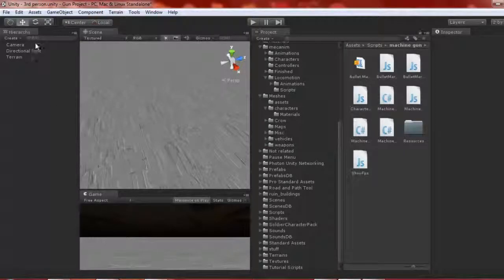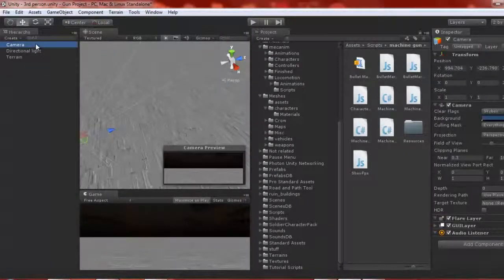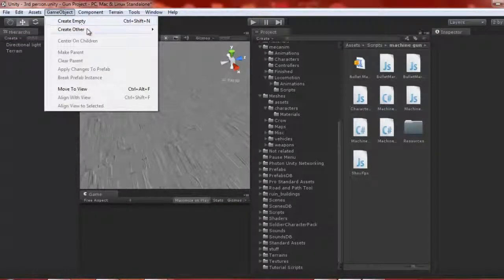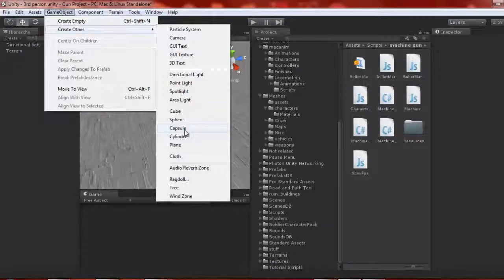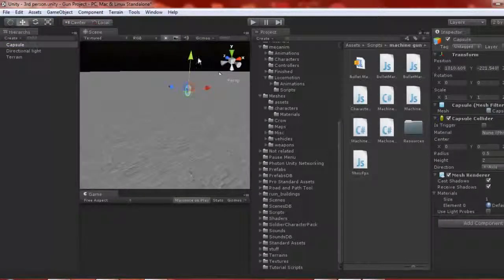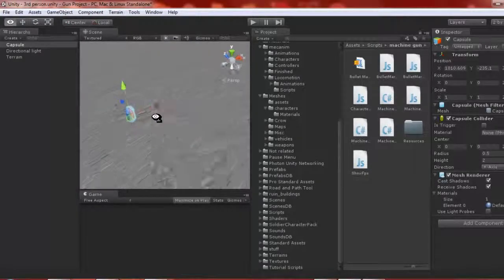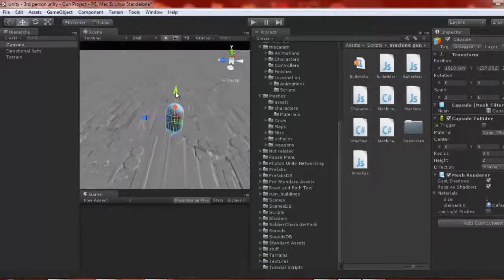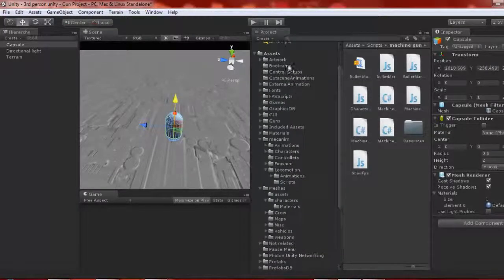First thing I'm going to do is create a new scene and delete everything else. Delete your main camera because we won't need that now. Then create a capsule or cylinder, whichever one you want. Let's bring this down a little bit to the floor, and a little bit more.